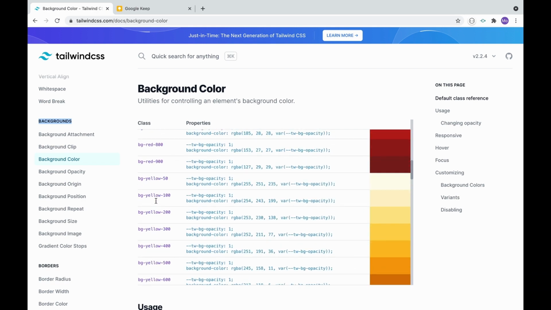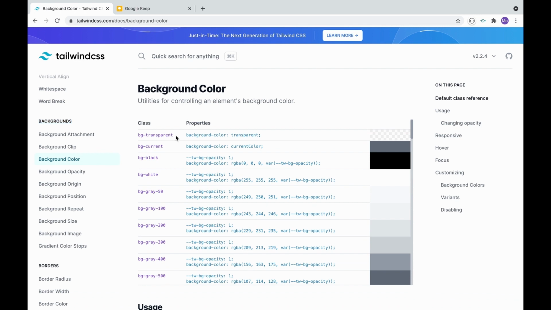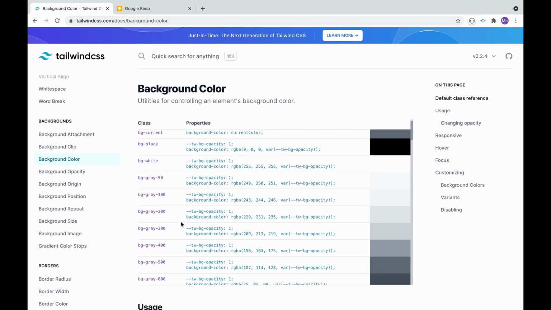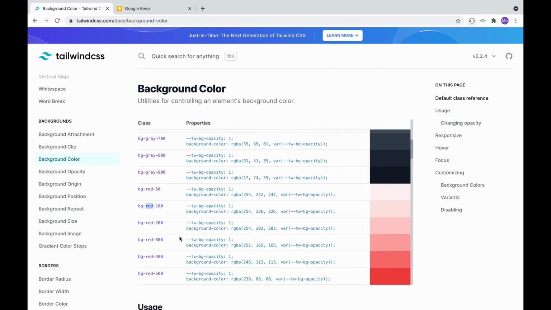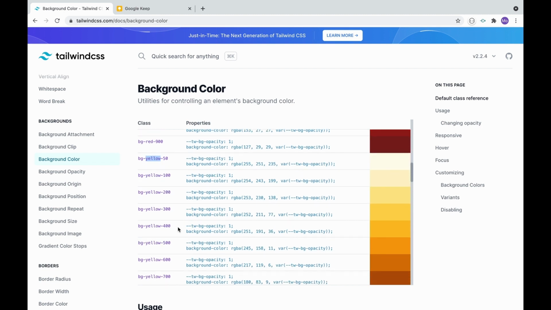So to use the background class, you just have to write BG and then followed by the color that you want. For example, BG black will give us the black color, BG white will give us the white color. And also, if you want to have a shade of that color, you can use the -50, -100, -200. And you can do BG transparent as well to make it transparent. So again, it's very easy to use the colors with the backgrounds. All you have to do is just BG to indicate it's a background color, and then put in the color that you want, and then the shade as well if you want it. So the higher the number, the darker the shade.